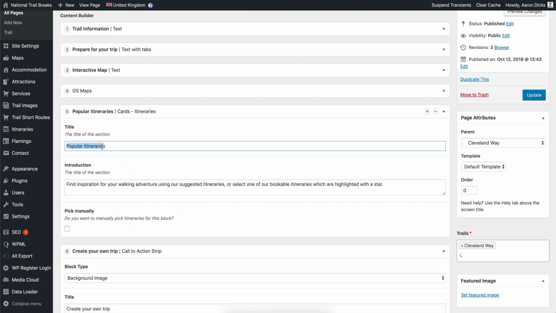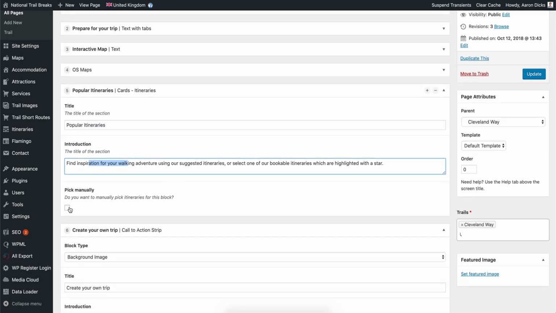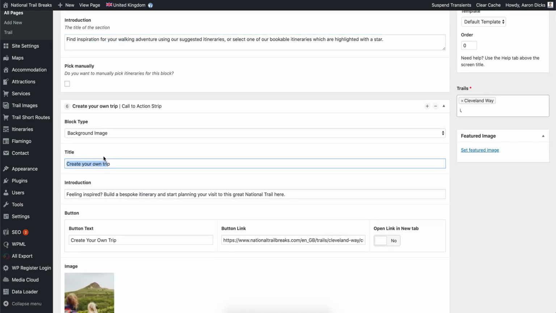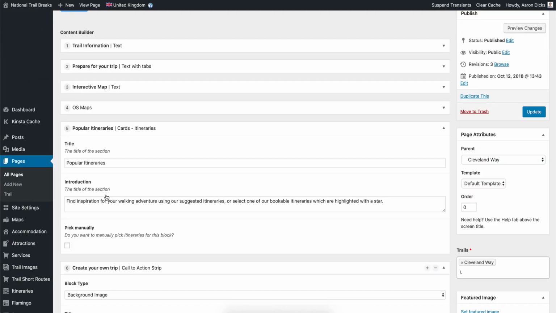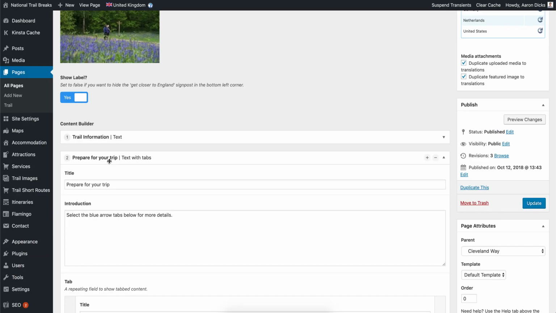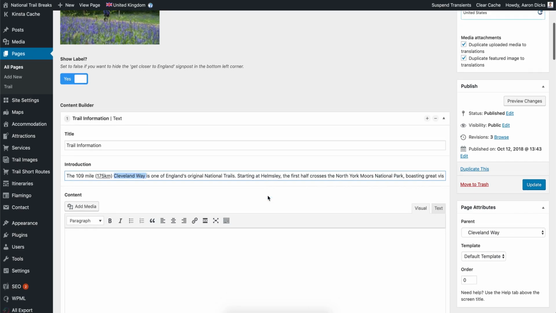So here we have the title and introduction for the itineraries. Here we do not have them manually ticked because these are pulled in automatically. Again, on the call to action for the create your own trip area, we have the text which you may want to edit between different itinerary pages. At the top here, again, we just have more text that relates to the layout of the content on the page. So again here, some of this information may need editing over time.